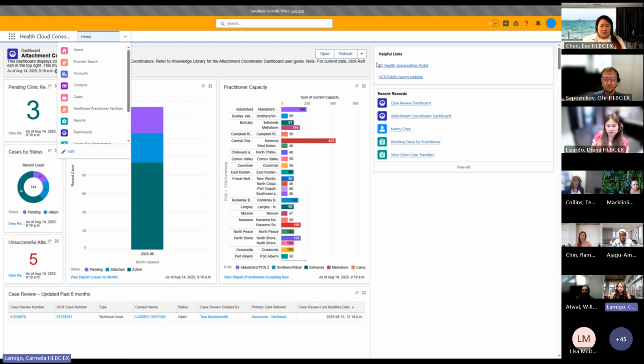On the right side, we have helpful links, including the BC Health Geographies portal, which contains information on health authorities and community health service areas. And below it here is the Health Connect Registry public-facing website, which is a link that you are able to share with patients, providers, and clinic staff.